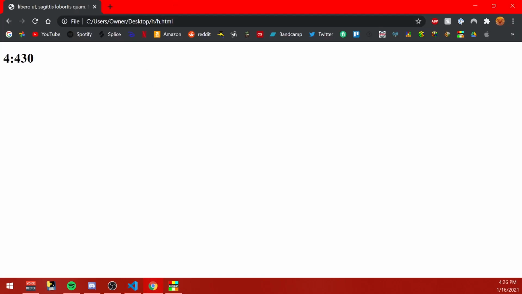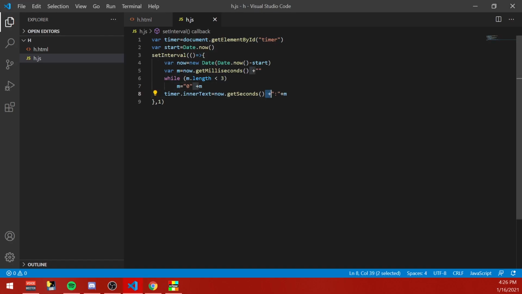So now it's not glitching over. Okay, that was relatively painless. Right, so that is kind of hacky, but it works. Well, the while isn't the hacky part. It's the fact that I said to put a plus in empty quotes after the now.get milliseconds to make it a string. That's really bad practice.